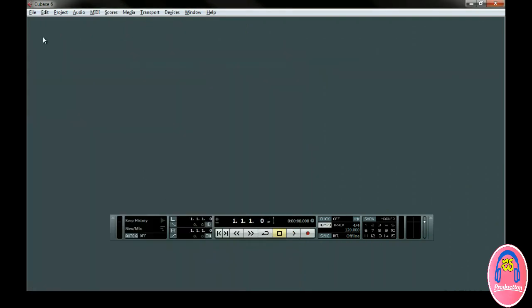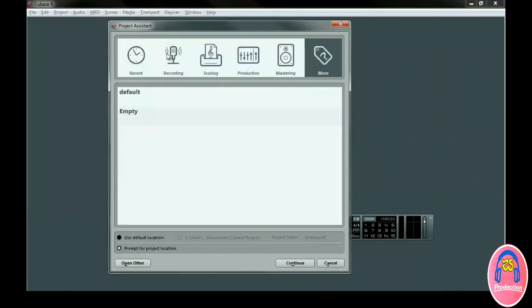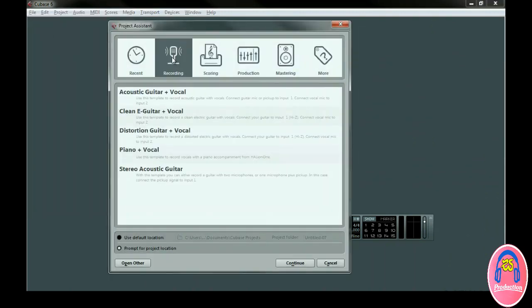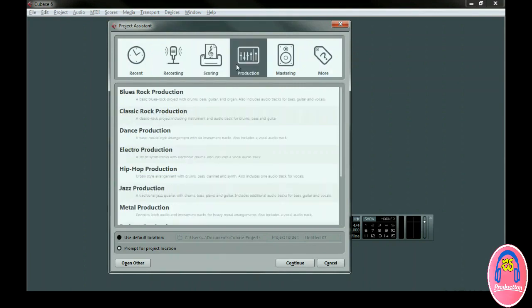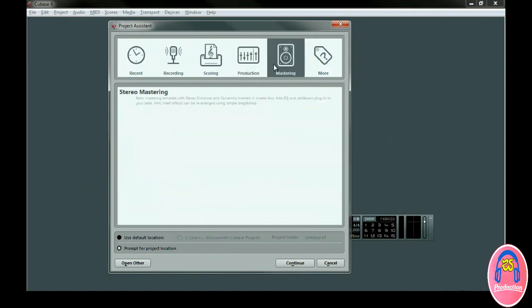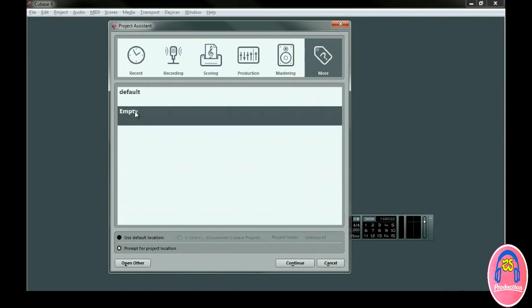Let's choose New Project from the File menu. The Templates dialog box pops up. Cubase comes with predefined templates and you can create your own. Templates save you time by providing you with a preset structure that you can start from. We'll show you how to create templates later in this series. For now, let's choose Empty and click OK.